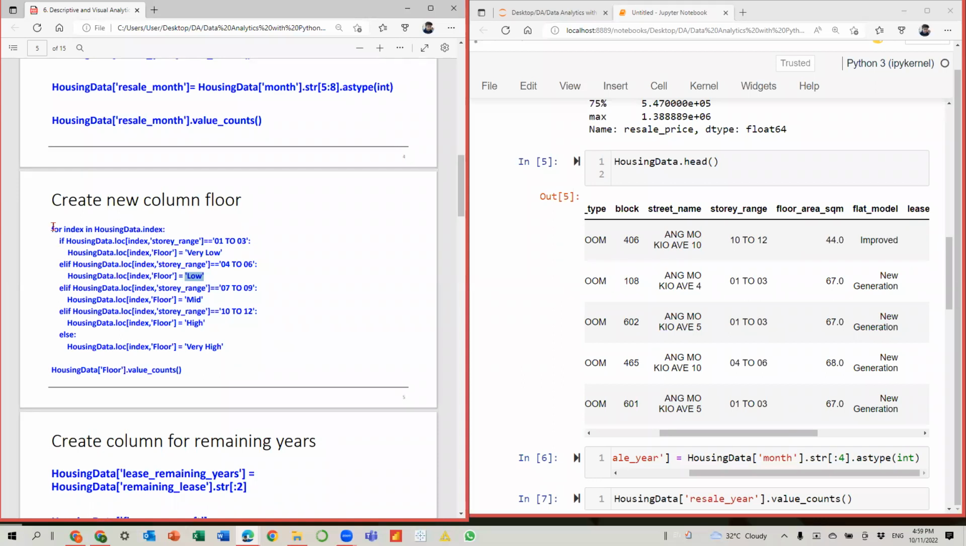So you can see that here we are doing a loop. We are assessing every row based on the story range. Depending on which range they are, we then create a new data frame column called floor. If you are in 0 to 1, the floor variable will be very low. So we do the loop and run through the whole data set.